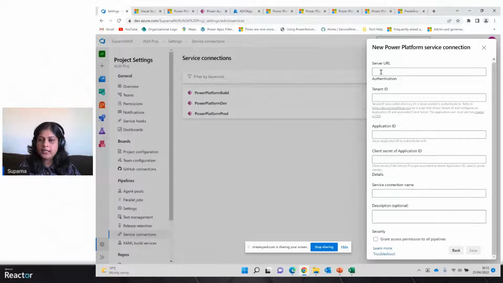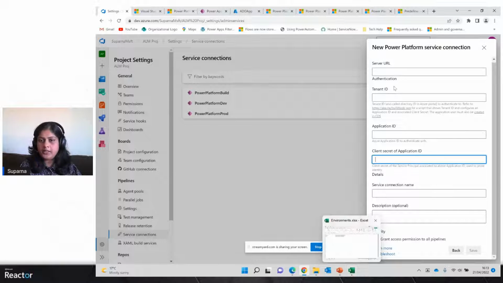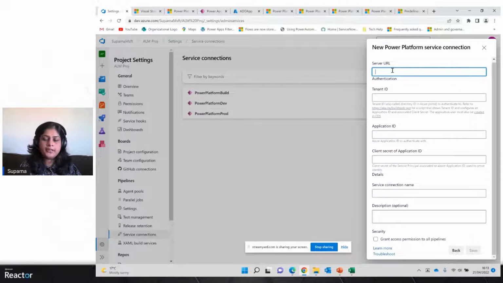And here you can see I will have to provide the server URL, tenant ID, application ID, and the client secret of the application ID. So all these three details, I am getting from my service principal, which I created earlier. And now regarding the server URL, this server URL is the environment URL of the environment with which my pipeline will be communicating. In my case, as I'm using three environments, one is my development environment, one is my interim build environment, and one is my production environment.